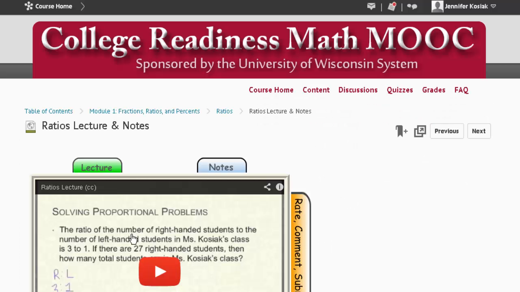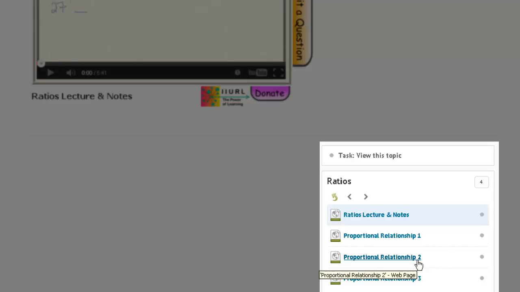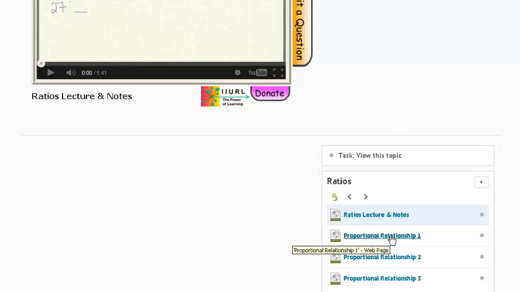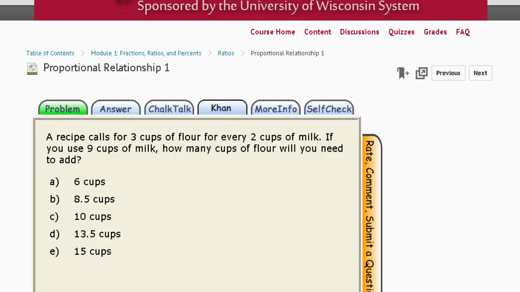And remember, when I select it, it's going to give me the mini lecture and the notes, in order to give me a full view of what that subtopic is about. As I scroll down, I'm going to have access to the 3 learning objects that are associated with ratios. If I select the first one, Proportional Relationships 1, I'm now going to be at the learning object level.